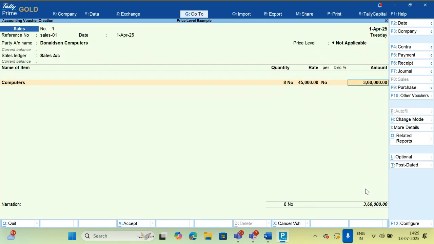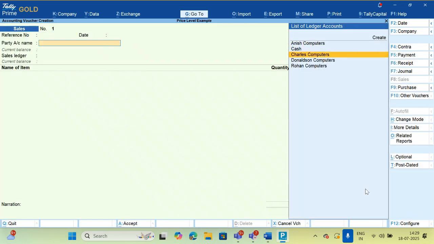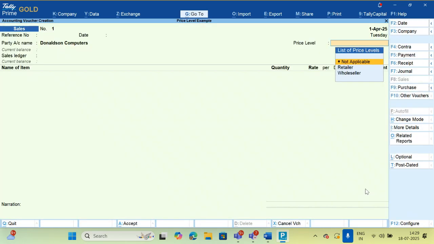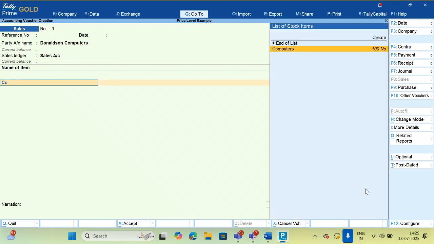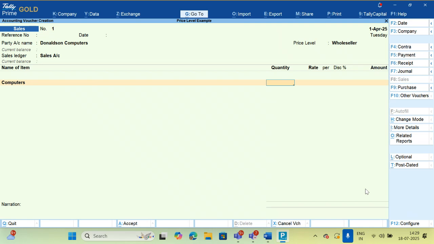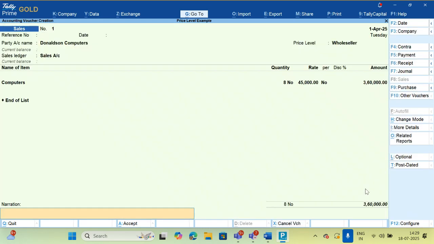No discount is there. But the moment it crosses, okay, the moment it crosses, party name is Donaldson. Now it is wholesaler. Sales. Now this time he purchased only 8 computers. The rate is 45,000. No discount is there. Is it? Sales 01. Is it?